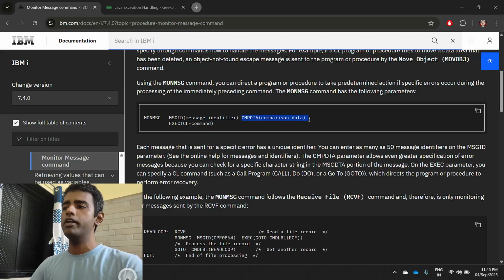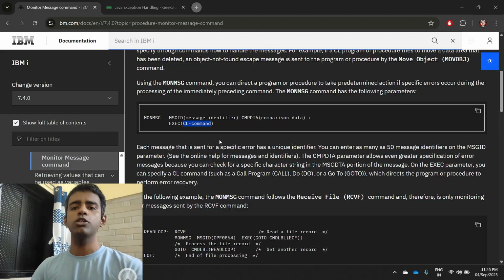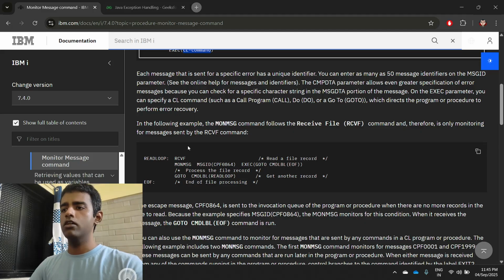There is a compare data parameter and there is an EXEC parameter. We may not look at the compare data parameter today because this is outside of the basics. EXEC, however, is important. EXEC allows you to specify where you want to go. If there is an error, what should happen? Where should the program executor go? Which line should it execute? Let's look at this with a quick little example.